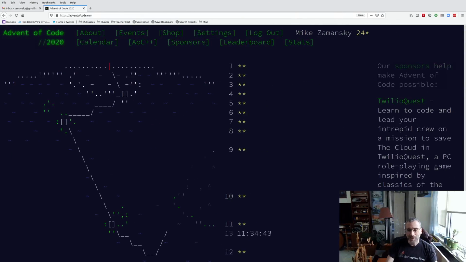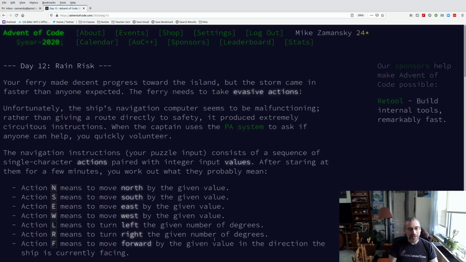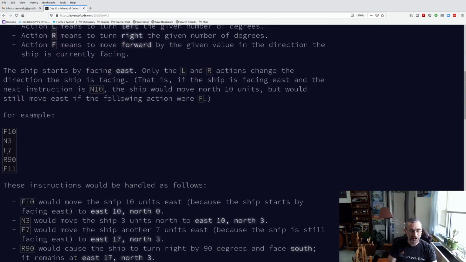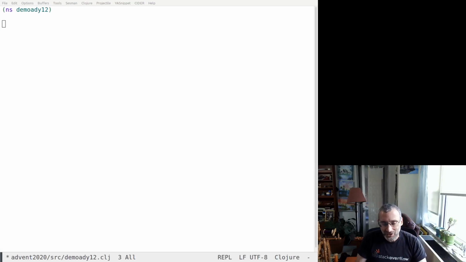So looking at the problem, where we are, and I already completed it a little bit before. Basically, you have a ship and a location, and you follow these instructions: north, south, east, west, left, right, or forward. And you have to essentially find a new location. So it sounds pretty straightforward. The input looks like this, so a little bit of parsing going on, but it's a single letter and then a number, so not too bad. And then we just have to follow the instructions. So let's take a look.